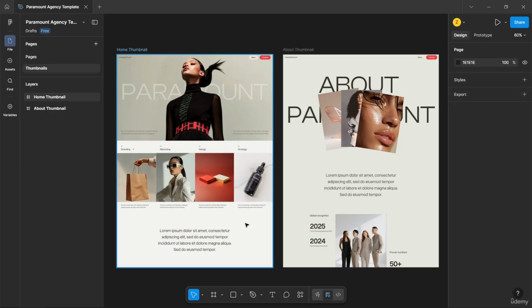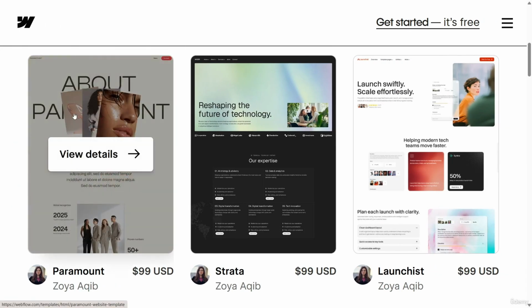What I always do is add the first couple of sections from the homepage as the primary thumbnail, and for the secondary one, I'll either show different sections from the same page or maybe another page from the template, like the About or Services page, whichever I feel is best designed. But I always use the home page and the hero section as the primary thumbnail.